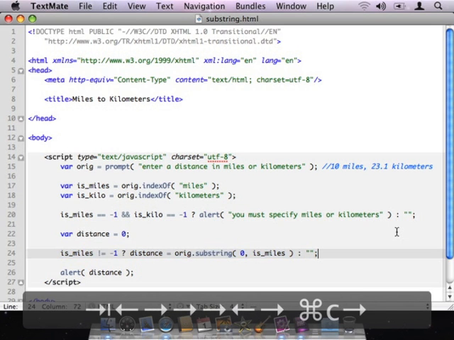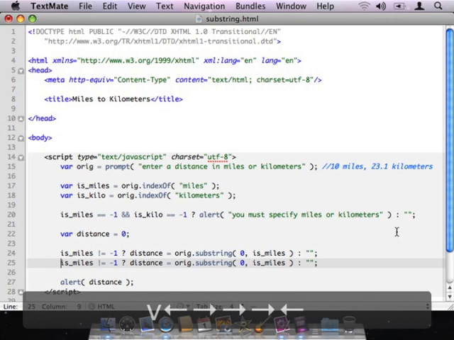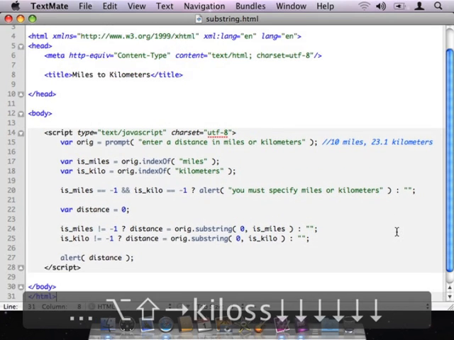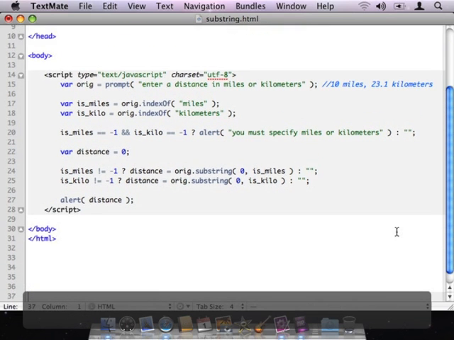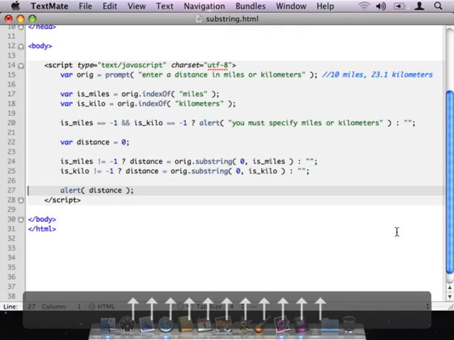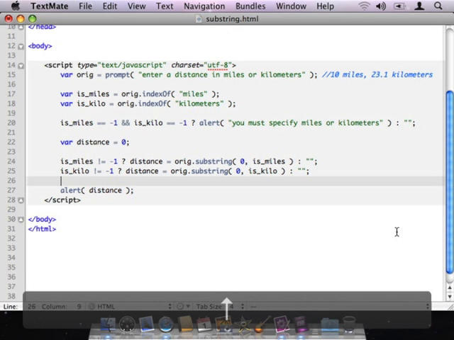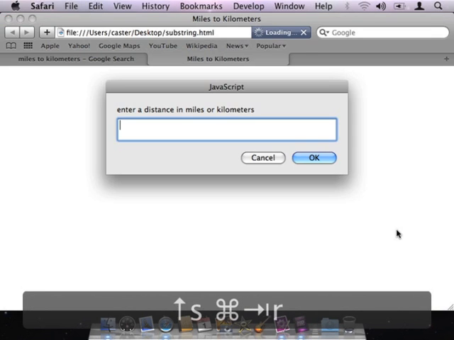Now I am also going to want to take care of the situation where it might be kilometers. So here I'm going to duplicate that statement. I'm going to say if isKilo is not equal to -1, then take the substring of the original using the isKilo value as the stopping point for the string I'm pulling out. So hopefully between those two I will always end up with some numeric value in distance, assuming they actually entered a unit. Let's take a look.